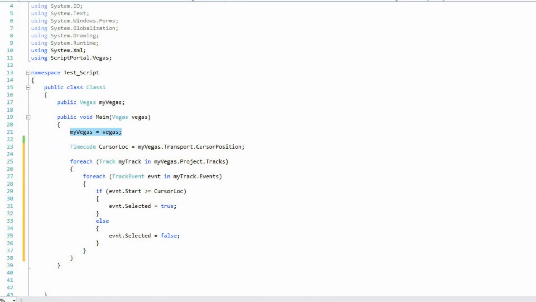Once again, we get our myVegas equals Vegas, and then this time I need the cursor location. Well, the cursor location is a time code, and I'm going to get that from myvegas.transport.cursorPosition. Then I'm going to go through each track, my track, in myvegas.project.tracks, then for each track event in mytrack.events.